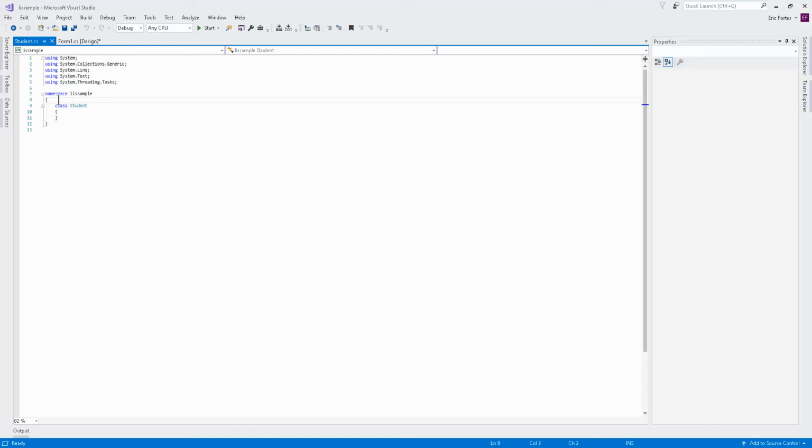Now that I have a new class, still in the same namespace, go ahead and make the class public. And let's create some variables here. So public string name, with a getter and a setter. Public string age, also getter and setter. Public string date of birth. And public string registration date.